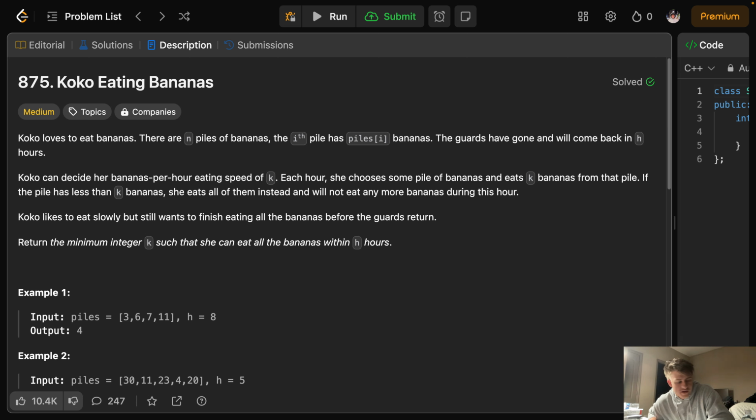Today we're doing another LeetCode problem. This one is called Koko Eating Bananas. It's a medium. Let's get into it. So Koko loves to eat bananas. Koko is a gorilla or a primate of some kind, presumably. I mean, this is a lot of bananas. Anyways, they're in piles of bananas.